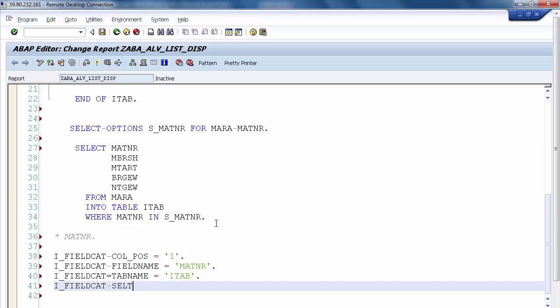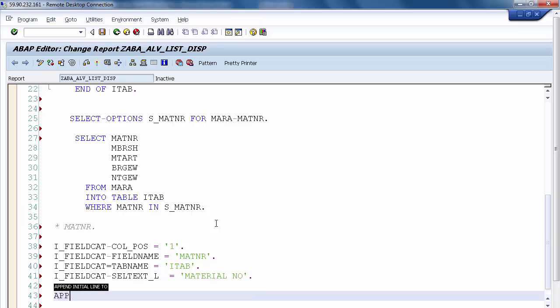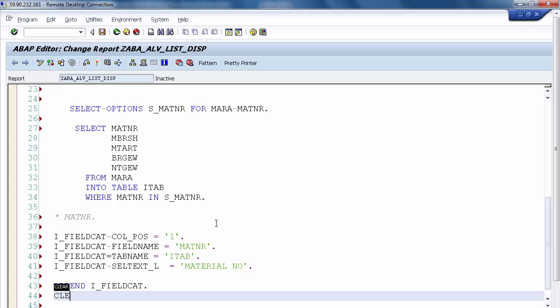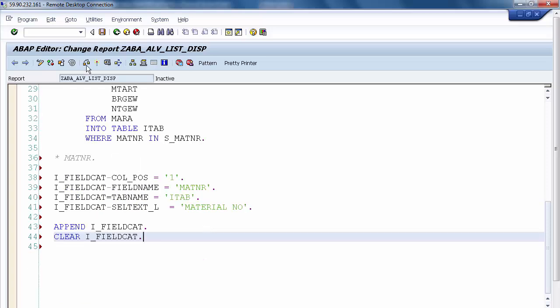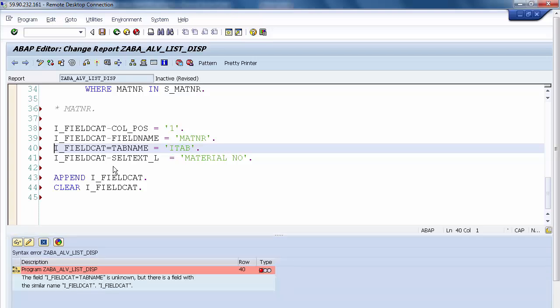Next, if you want a column heading, seltext_l, there is a long text I am printing here. Material number, this is the column heading. Then after that, append the field catalog name. Next, clear the field catalog. So what we have done, the first property, we have done with a single field.